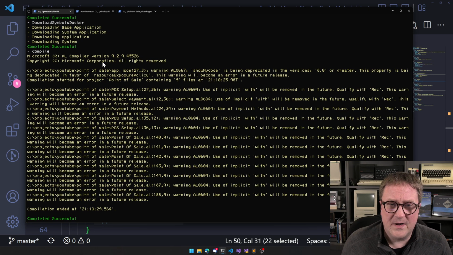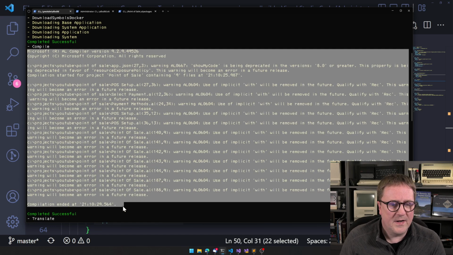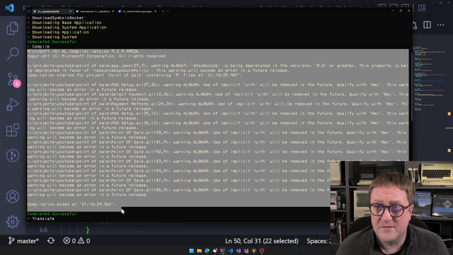So it calls the compiler, version 9.2. You get a warning because this is outdated code, so it says show my code, and we got some warnings about implicit user width and so on. So again, the output between the command and complete successful is the output of whatever task this is.